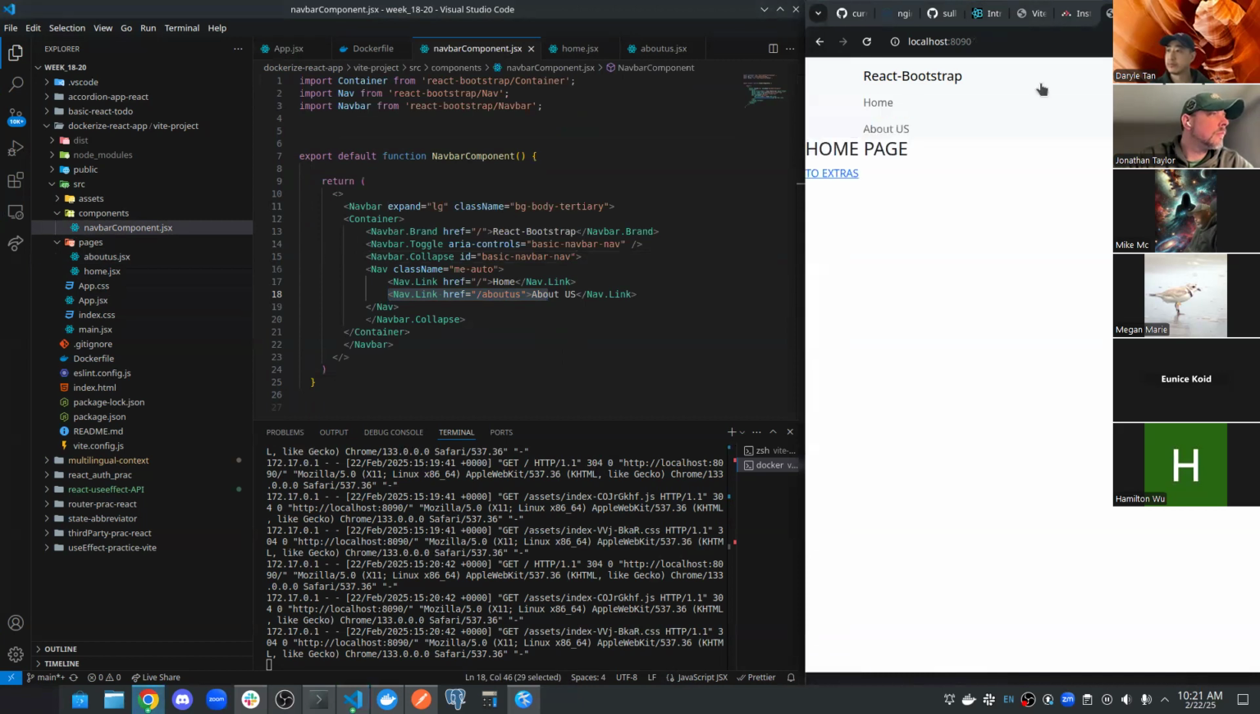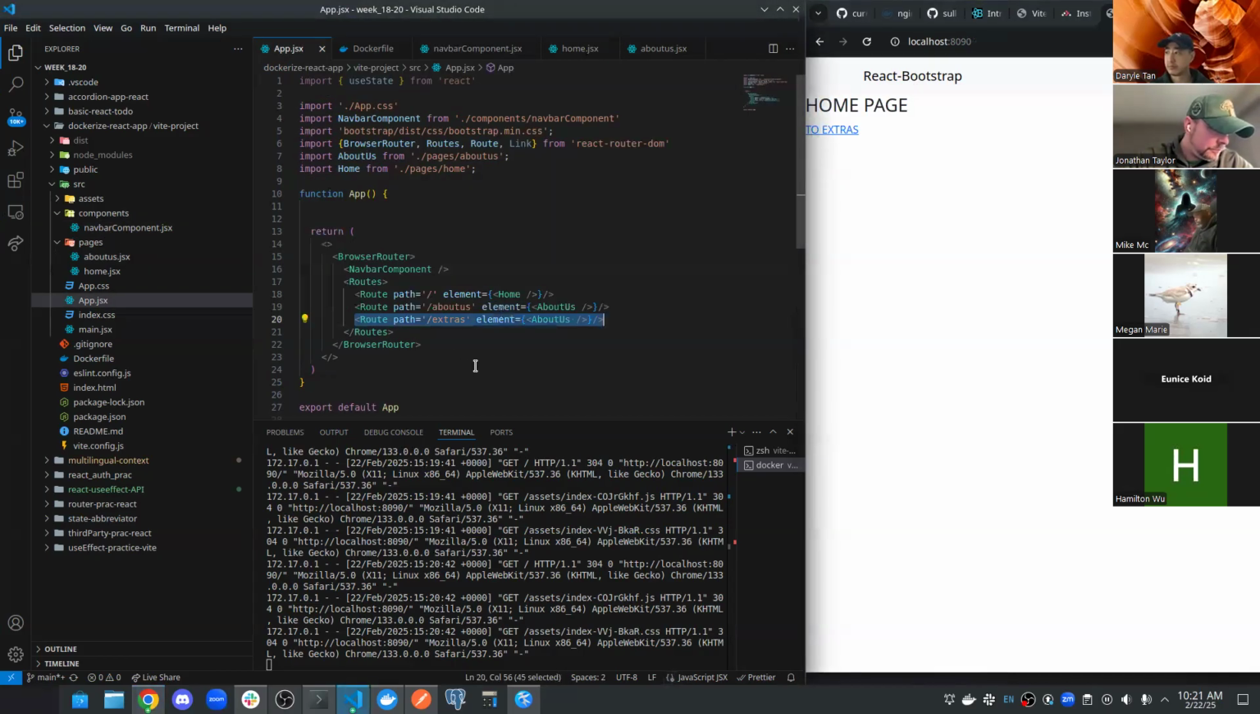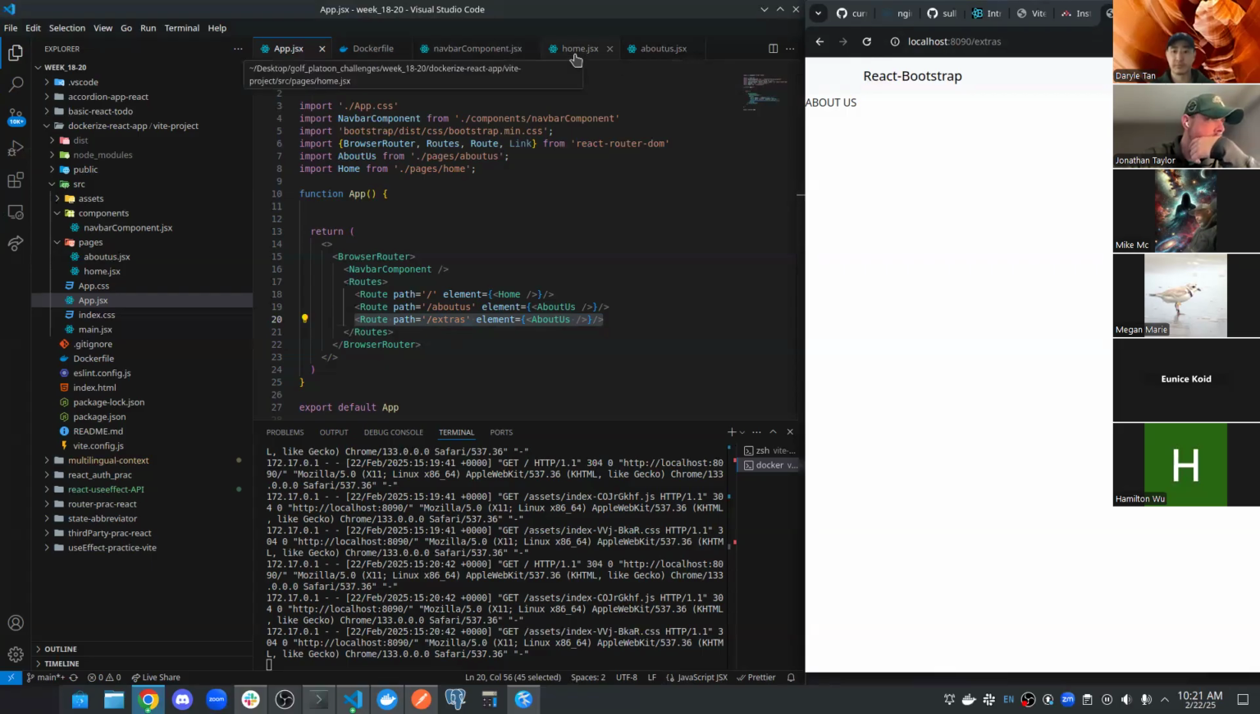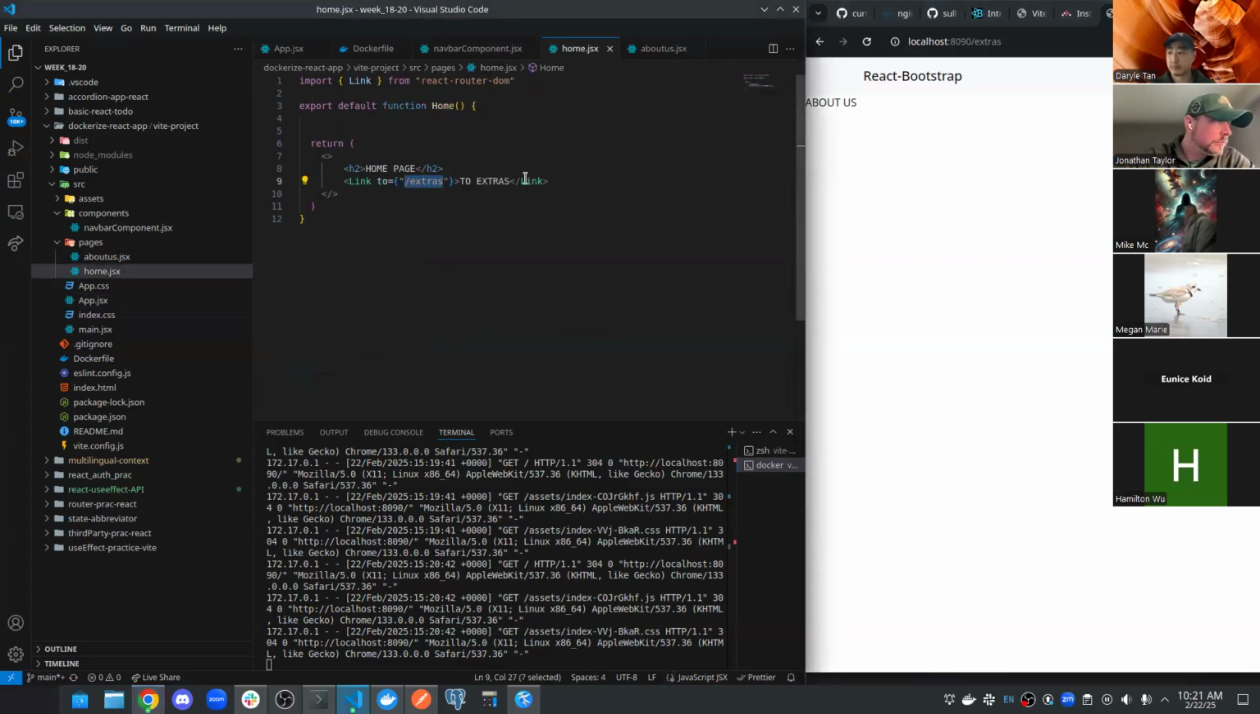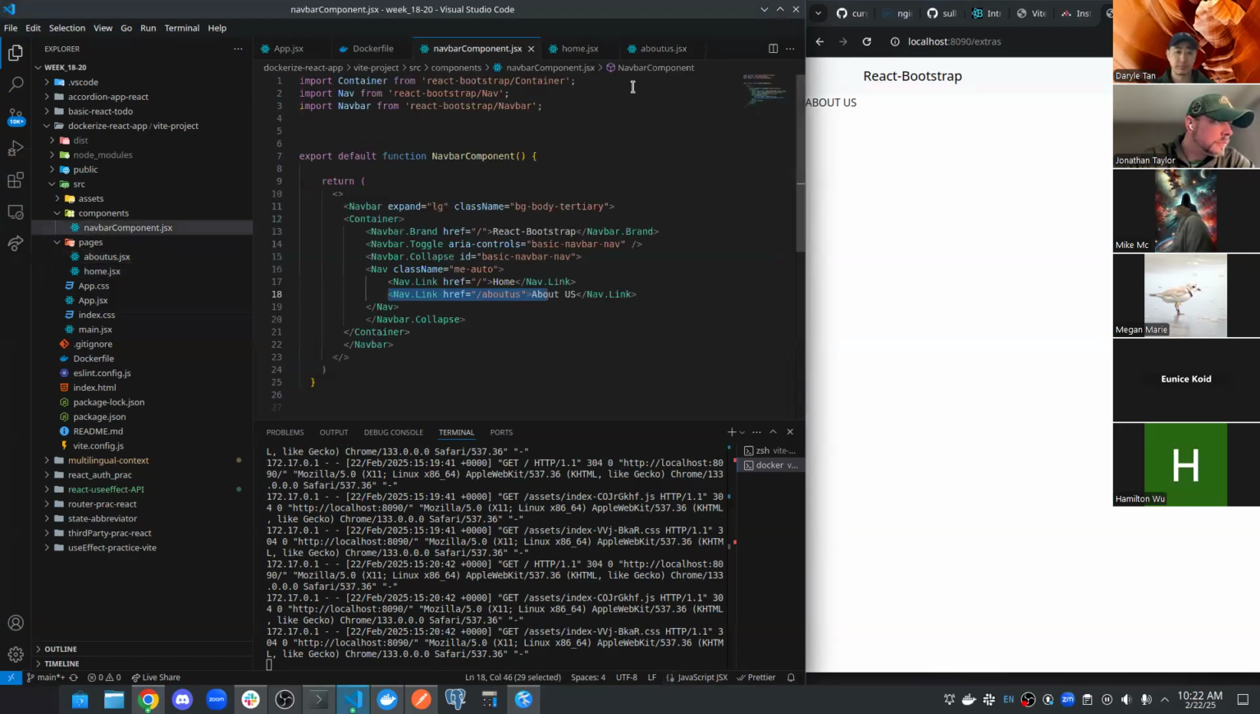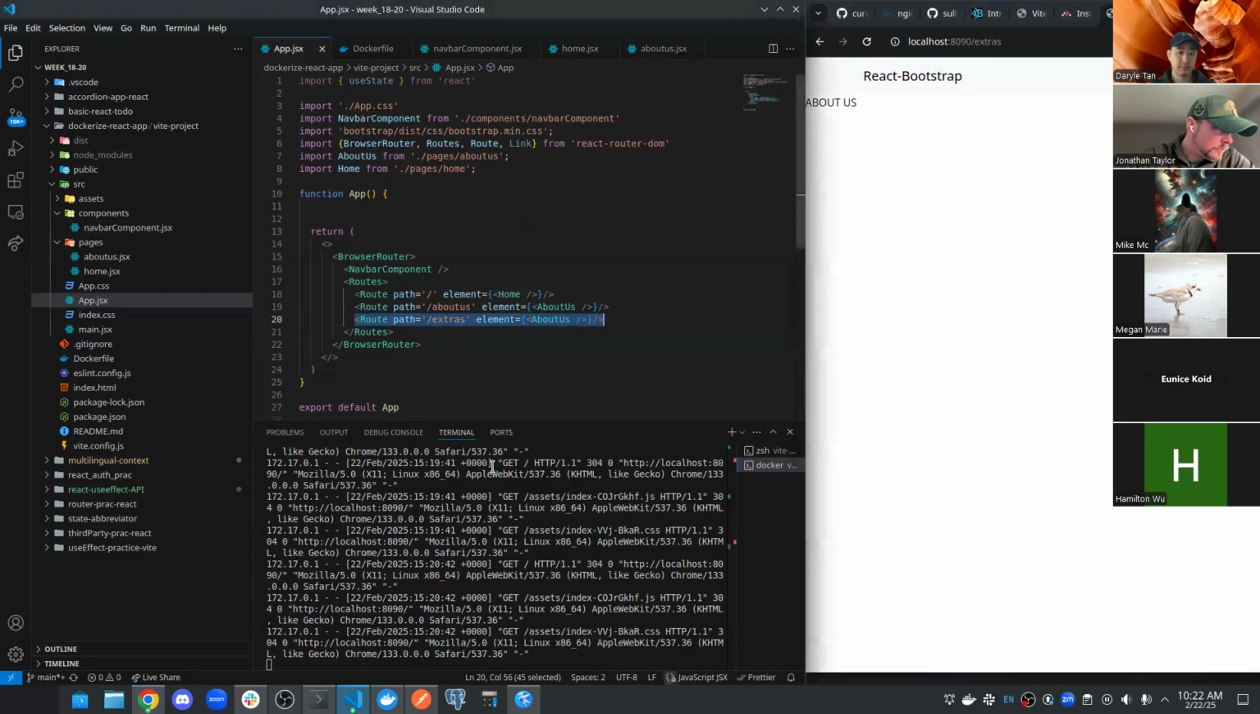Bizarre. I don't know why it's not working on the about us. It should, because we have that path. So this says extras, but it goes to the about us. Right, because we told it to. I just don't know why the slash extras. I wonder, oh, we'd have to rebuild the image. But I was thinking if we put a slash home instead of just the base URL, if that would also show some things messing up.